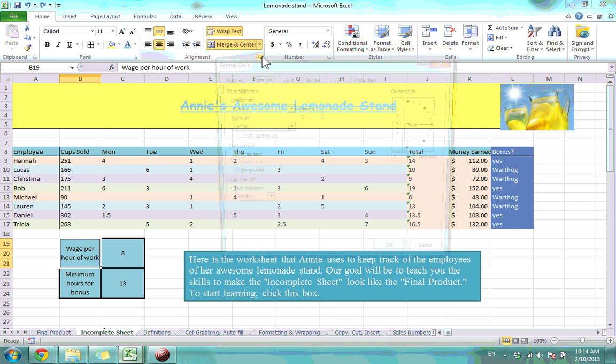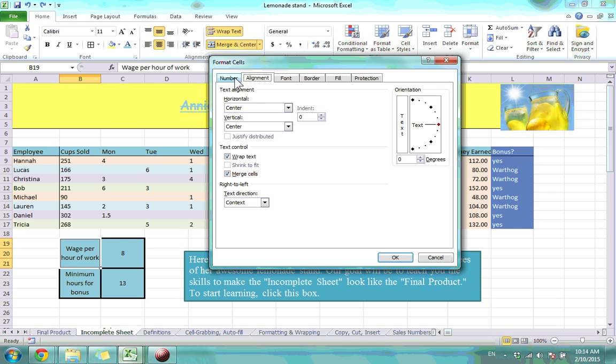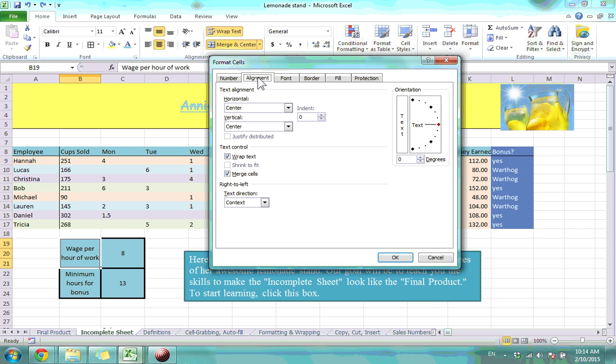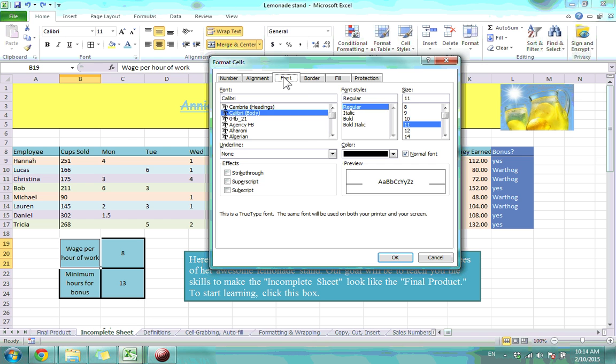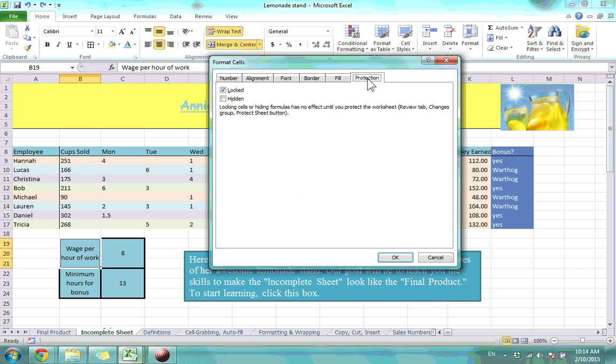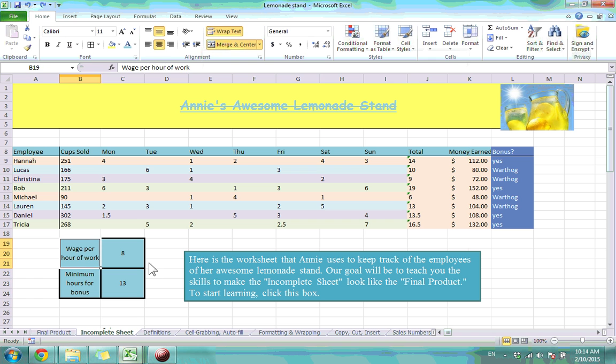Other things, let's go check our dialog box and see how much of it we have now gotten through. Number, we're going to come back to. Alignment, we just did. We went over wrap text. Font, we've been through that. Border and fill and protection, we're not going to worry about till another tab in a later video.